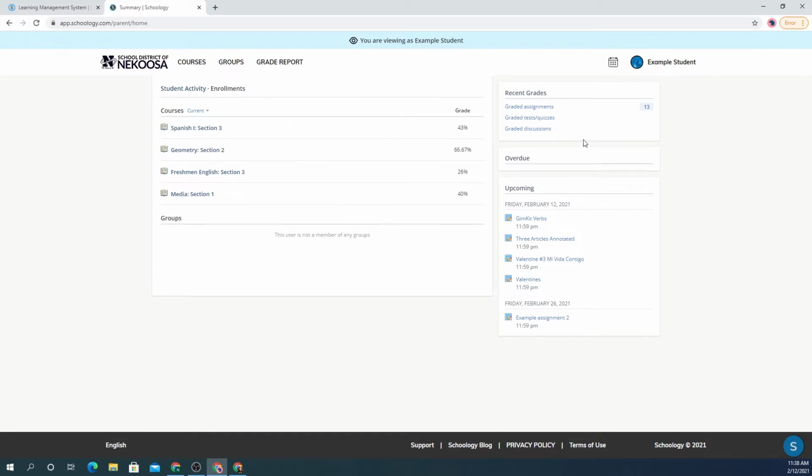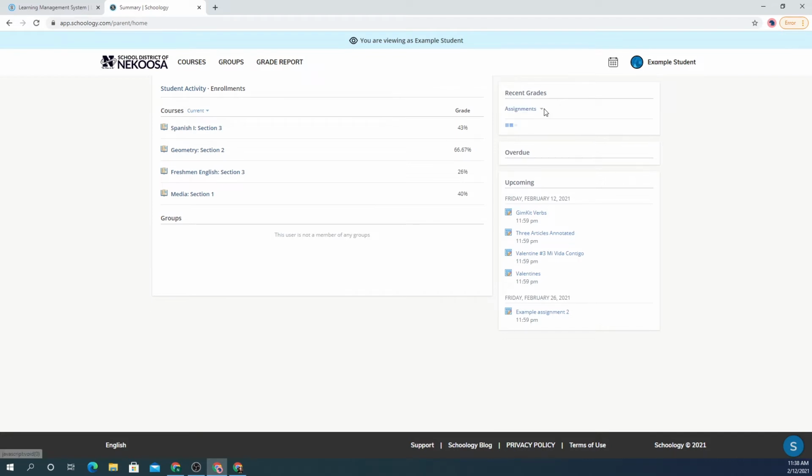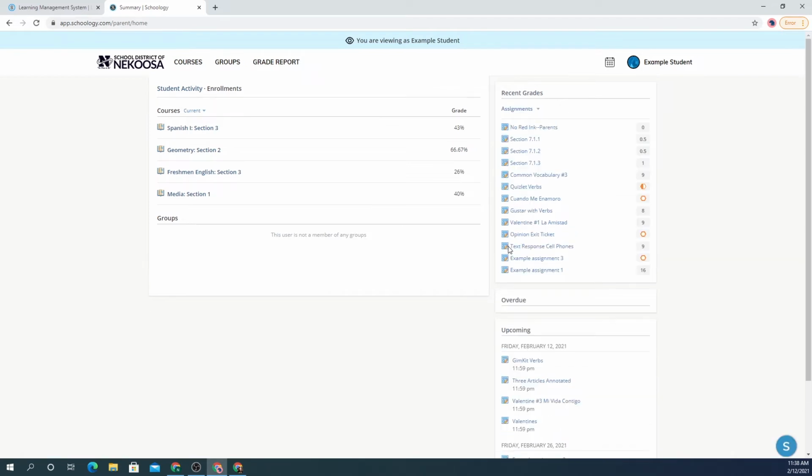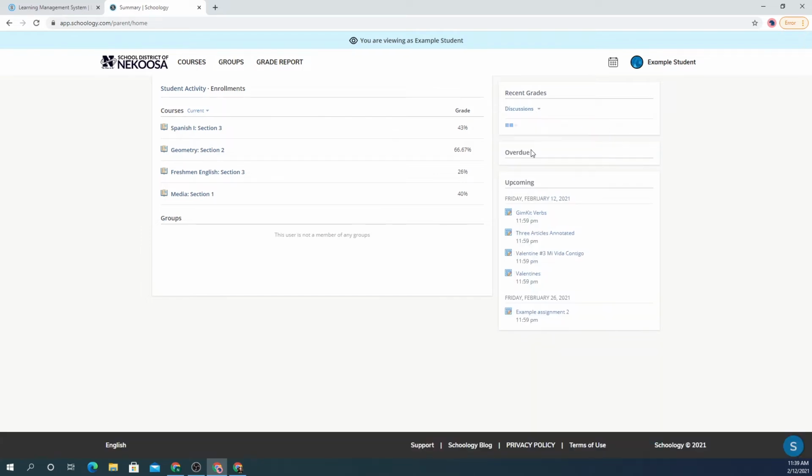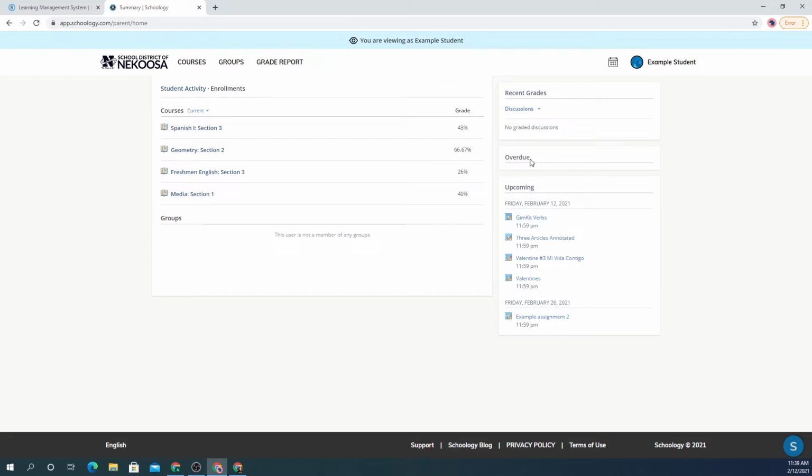The next one on the right side is this column here for recent grades, overdue and upcoming. For graded assignments, you can click this down and this will show all of your graded assignments. If you click down for more, you can see how many points were awarded. If you see any kind of symbol like this, if you hover over it, it'll let you know if it's incomplete or if it's missing and things of that nature. You can click this down to see test or quiz scores and discussions here. Additionally, any overdue work will show up here. And then finally, you have upcoming assignments and their due dates right here.